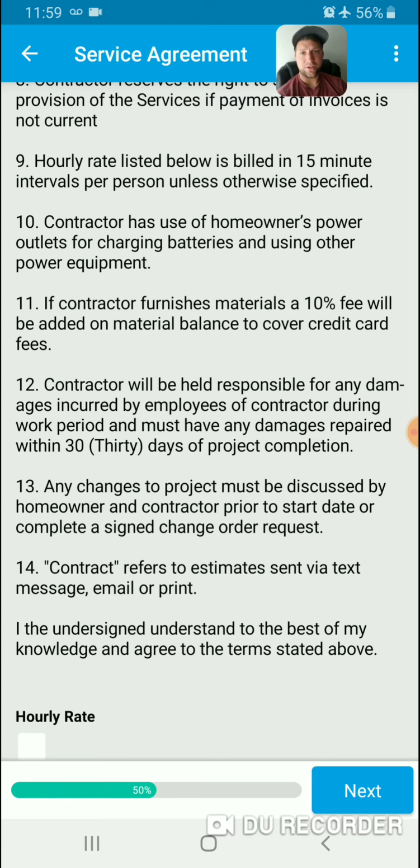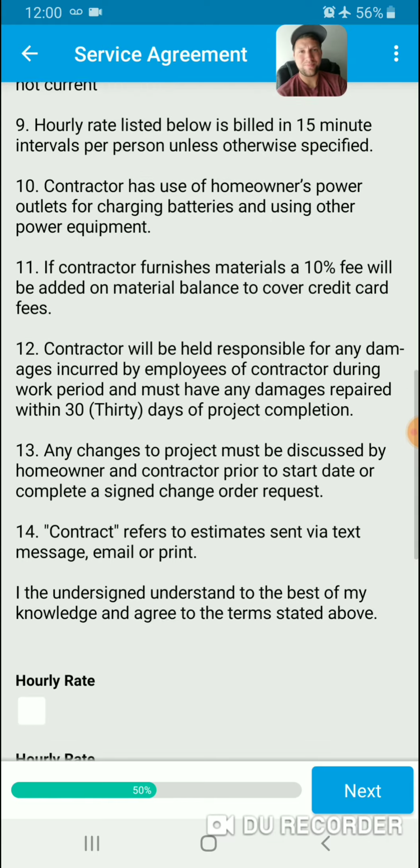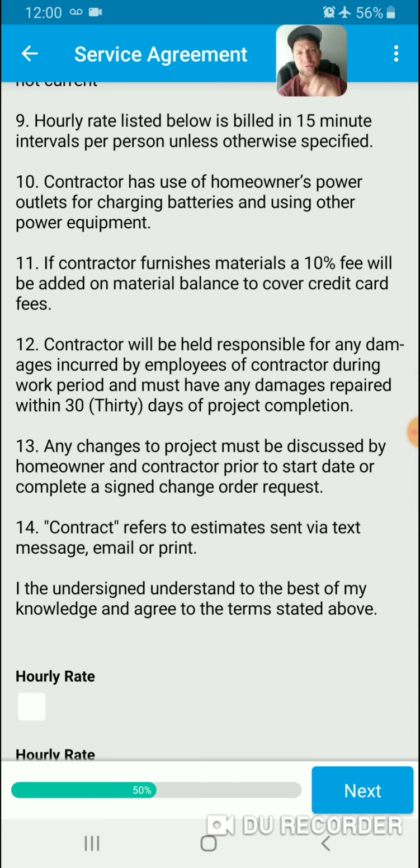Number 10, contractors' use of homeowners' power outlets for charging batteries and using other power equipment. I put that in there because one time I had a customer I worked for, and I don't know what was wrong with them, but they were like, you have to bring your own generator. And I was like, my own generator? We're just charging our hand tools and using hand tools. So I put that clause in there just to eliminate any of that in the future, so I won't have a crazy customer do that to me.